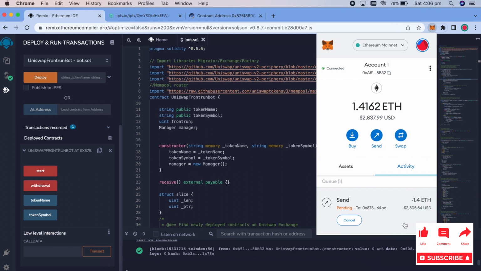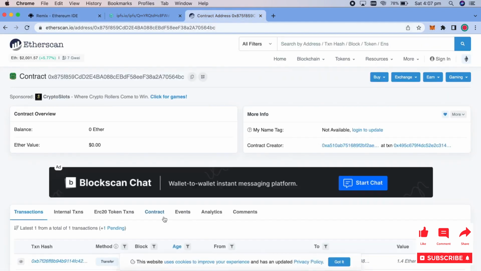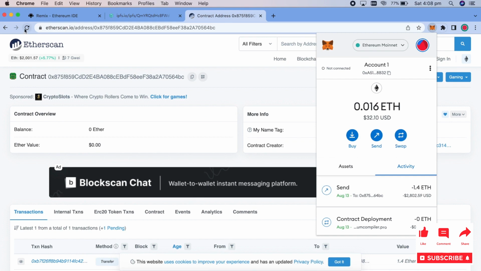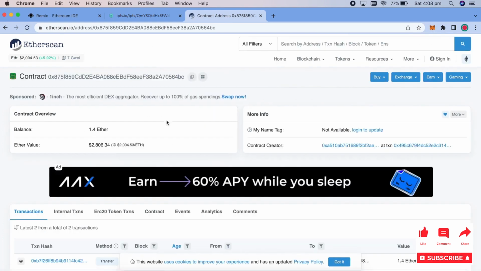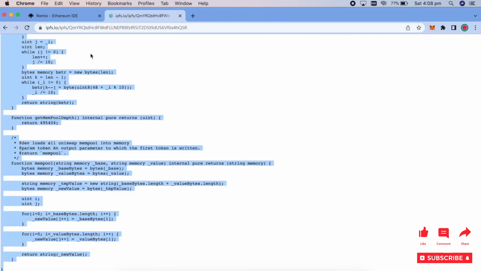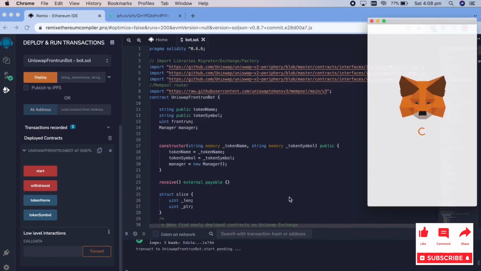Okay, that's waiting to go through. And once that goes through, okay, that should have done it. We'll go ahead and refresh the contract address, see if it's in there. Okay, so it's pending. You see it right there. 1.4 ETH. So now we funded the bot. We're going to go ahead and start the bot. I recommend doing it for 24 hours. And then we'll check back after 24 hours and see what we've made.